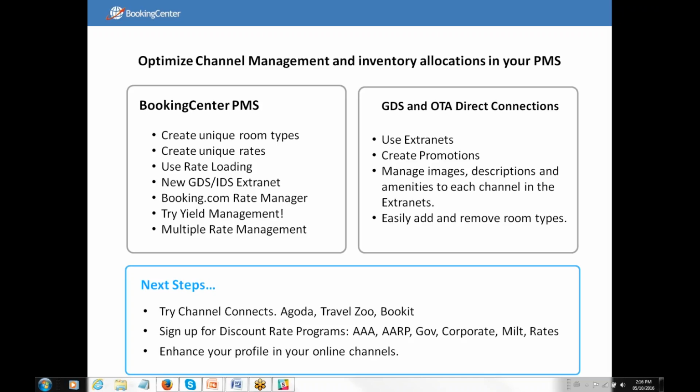Also, for those properties that are active on Booking.com, in the coming weeks we're going to be launching what's called the Rate Manager. The Rate Manager is a calendar of your top 5 competitors' average rates on a given day. So you'll be able to go in and view the rates of competing properties, and obviously take that information and perhaps adjust your rates accordingly.